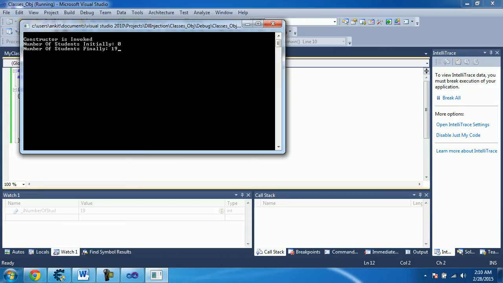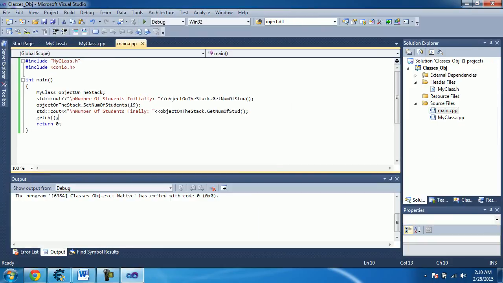So here we are not worrying about the deletion of the object. As I already said, the OS will take care of the deletion. But when we are creating an object on the heap, then we must ensure that the memory is freed up and the object is deleted, otherwise it will be a memory leak. So how do we create an object on the heap? Let's see that. We'll delete this.